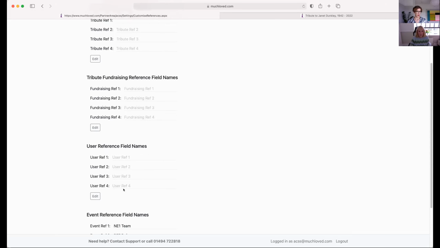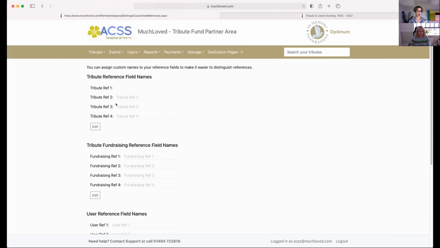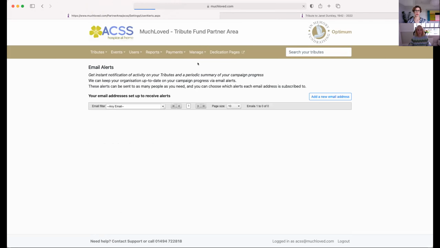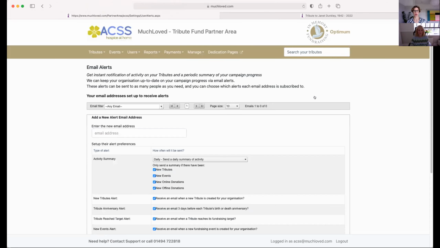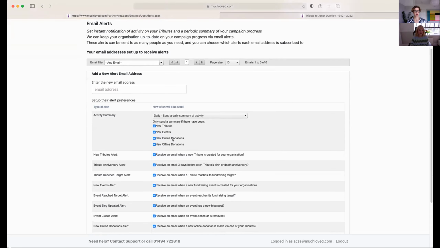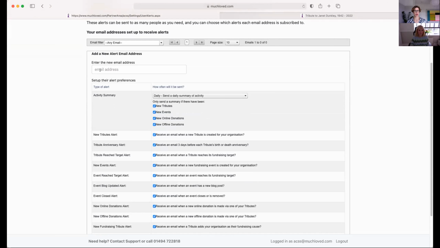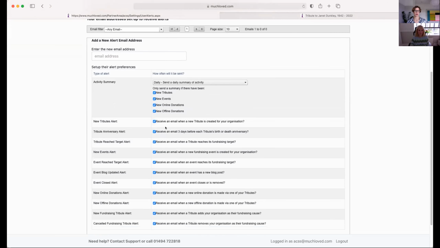So finally, the thing that might also help trigger you to add in the right customized references is alerts. And these are available to all of our partners, whether you're Optimum or Advantage. And you can set those up by going to Manage and then Alert Preferences. And if we click on Add a new email address, you'll see here, you can just pop in the email address there and then just deselect the alerts that you don't want to receive because they're automatically pre-populated.